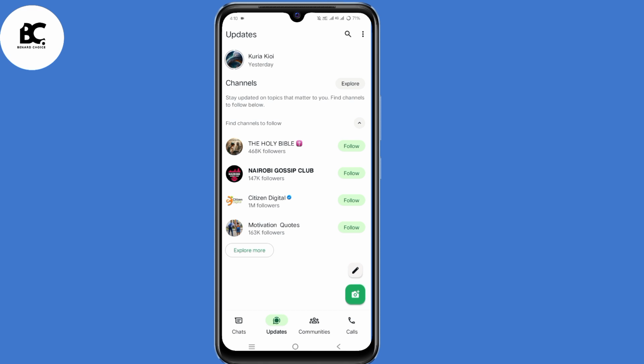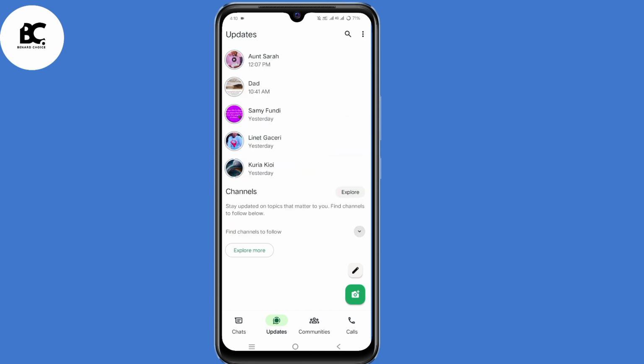Now in case you want to remove all channels, the second method is to click on that arrow here at the top right, and all channels will be hidden. And that's it. No more random WhatsApp suggested channels popping up again.